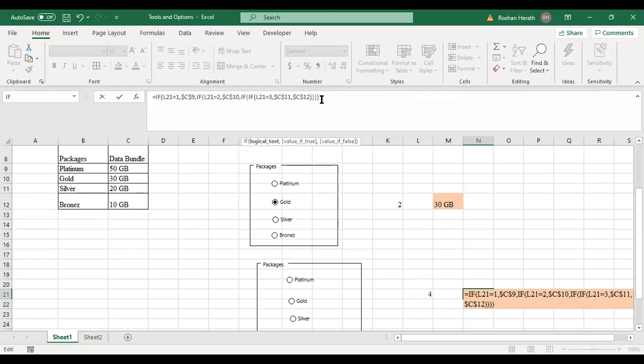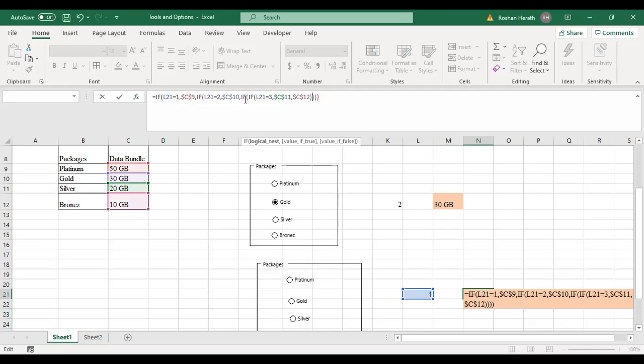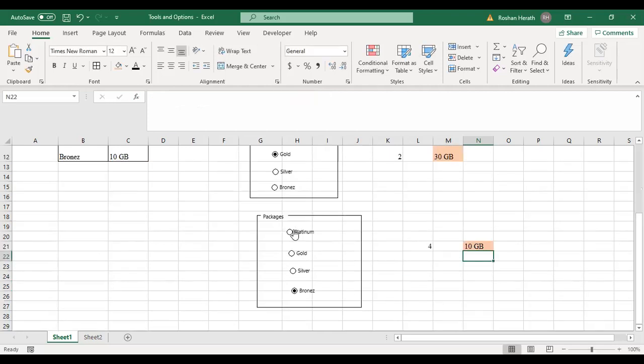We have taken the function. So here 2 if functions for them. Right. So now okay. So now you can see. Once you select that, yes, the applicable data bundle appears. That's it. So that's what we can do using the if function coupled with the options.